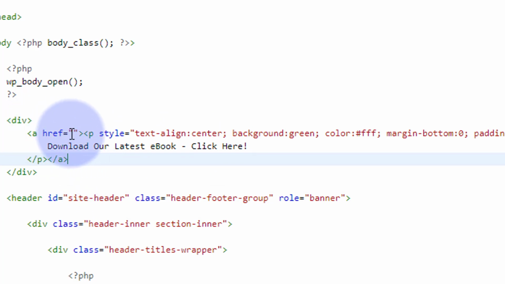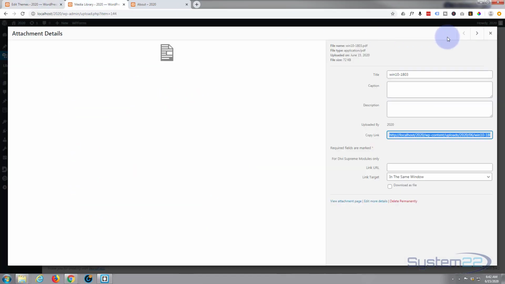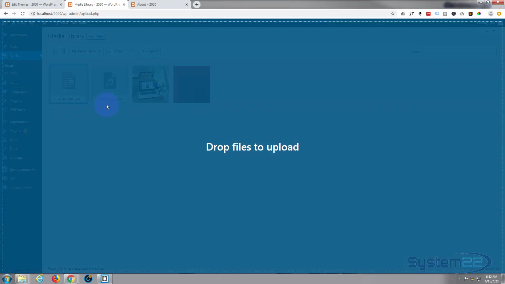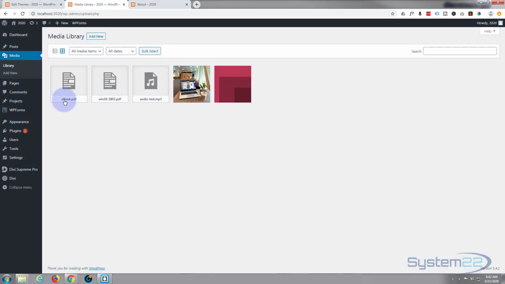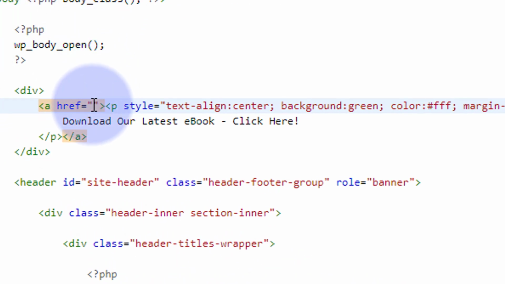Now, where do we want it to go? We want it to go to a PDF file. So to do that, let's go to our media library, and upload a PDF file. Simply going to drag it in here. There it is, my ebook PDF. Now if I click on it, it'll give us the link to where it is right here. And you can click there and copy the link, or you can select it and copy the link that way, however you wish to do it. Now we've got our link, we can go back and simply pop it in here.